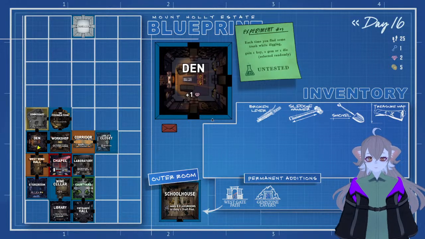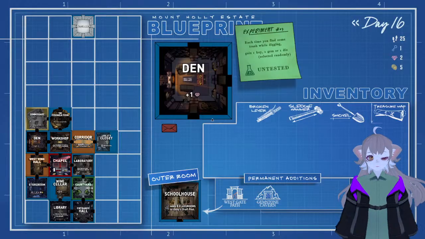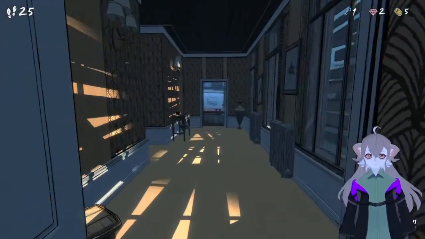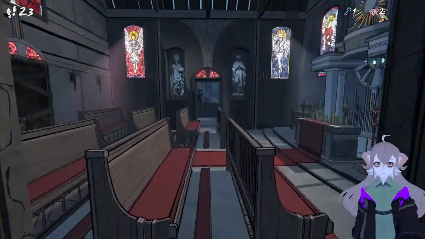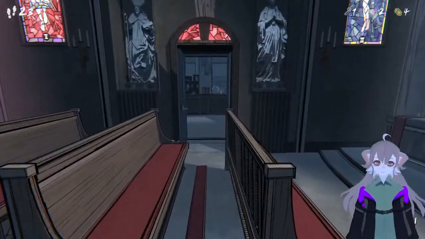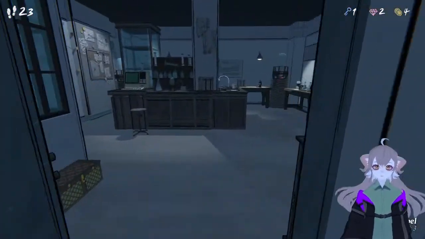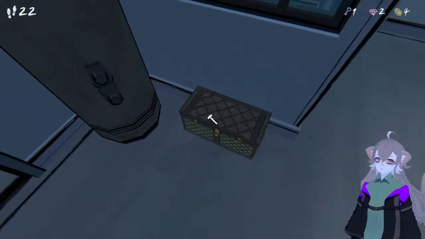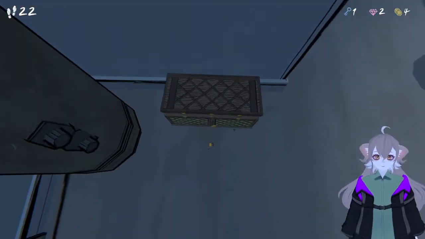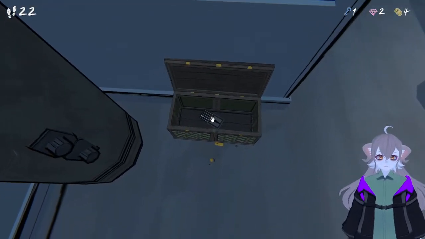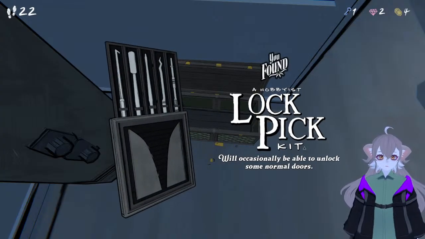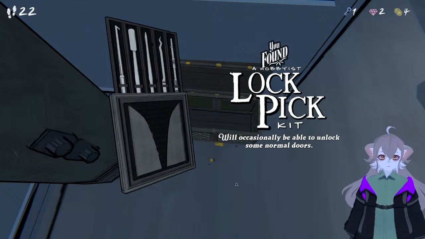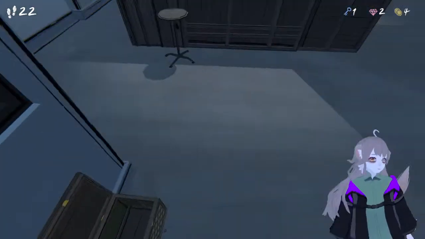Alright, so we're going to go west wing, through the chapel, into the laboratory, and down to the courtyard. So, not there, but this way. Through the chapel, into the lab. Yeah, take my money. Just like the church does. Go into here, open this up, wham! What do we got? Ooh, lockpick. Alright. That can be useful. A hobbyist lockpick kit will occasionally be able to unlock some normal doors.